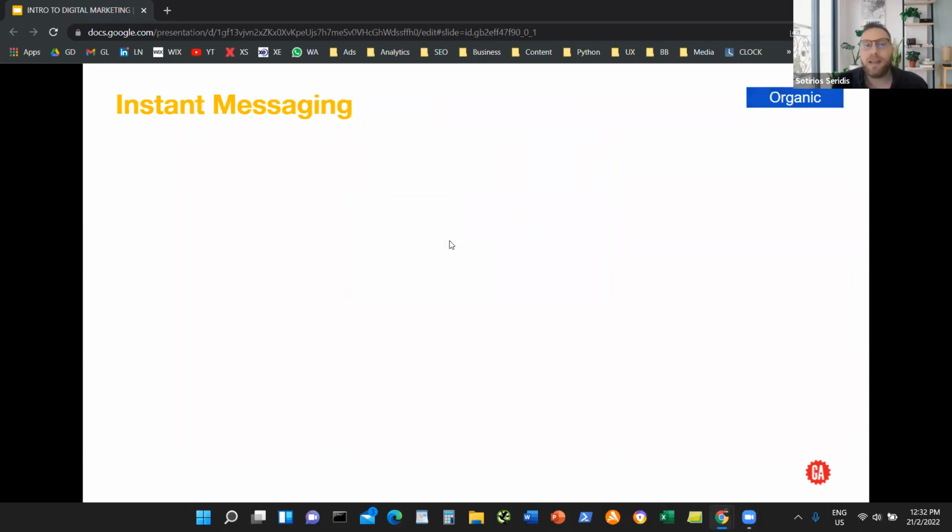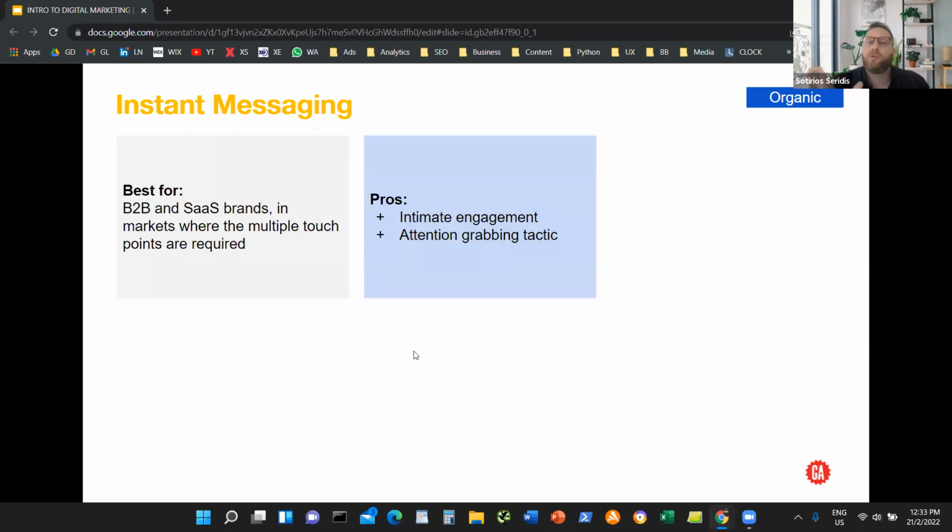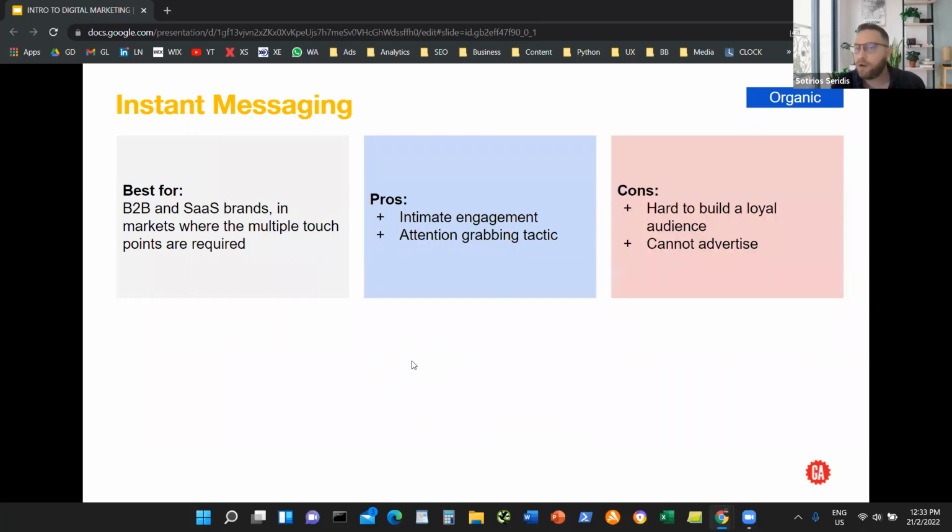And last but not least, we have instant messaging. WhatsApp, Messenger, Viber, Skype, you name it, right? When are we going to use these channels? If we are into B2B, SaaS products, tech products, it is a good choice. Why is it a good choice? Because like email, it is a very intimate channel. We can create our own community. It is very attention grabbing. You cannot really miss, let's say, the notifications if you are part of a group.